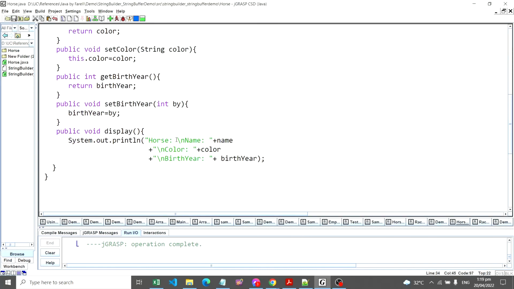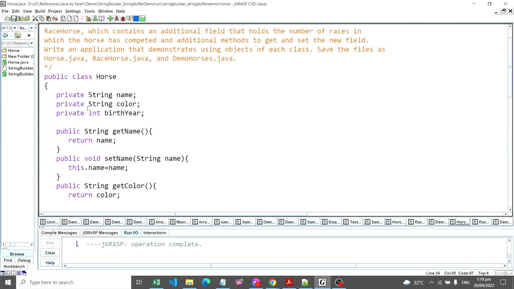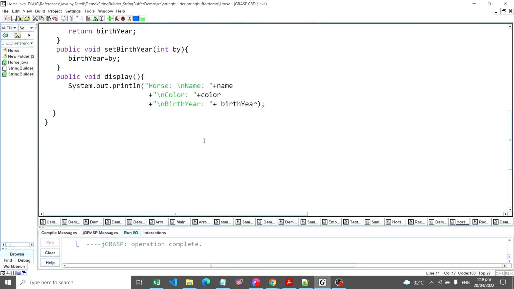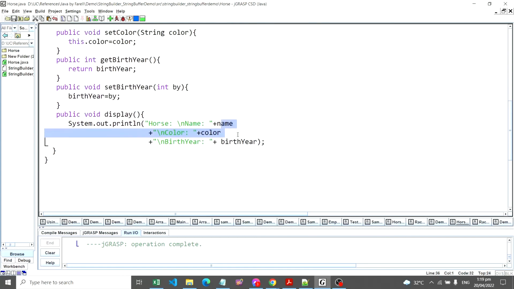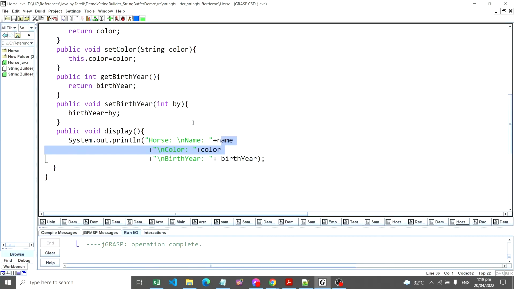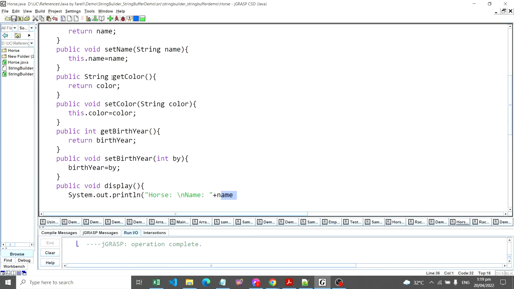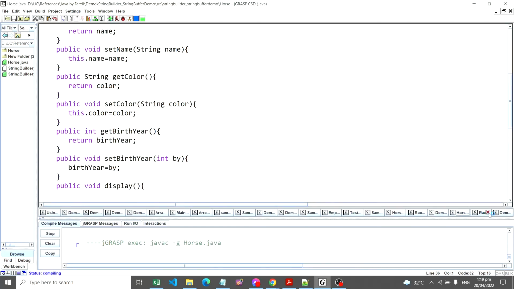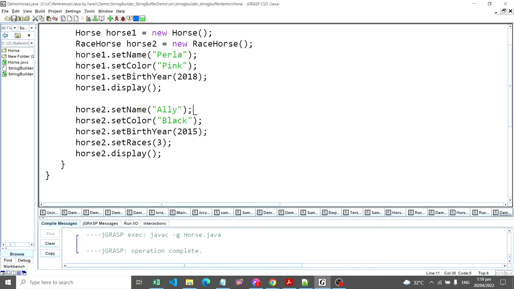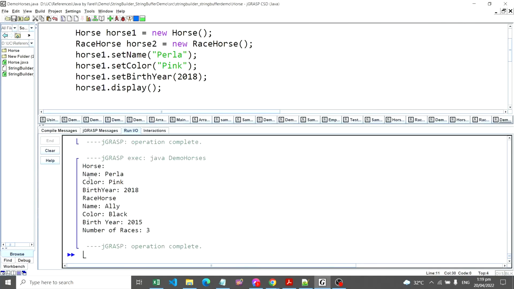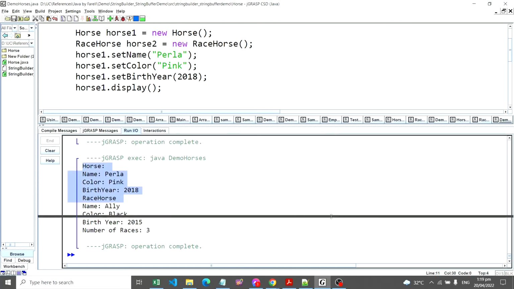Okay, but these are not accessible outside this class. We can access the properties of this horse through the methods. Okay, save, compile. Here, save, compile, run. Okay, the same output. All right.